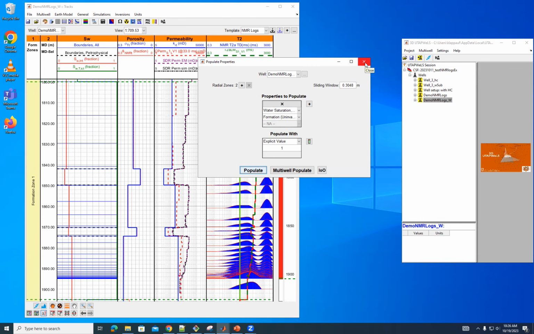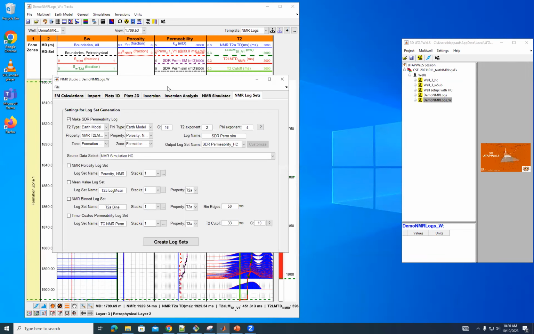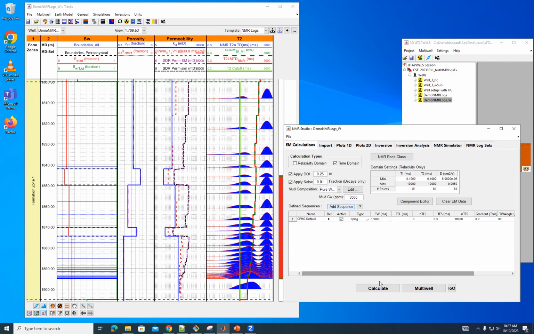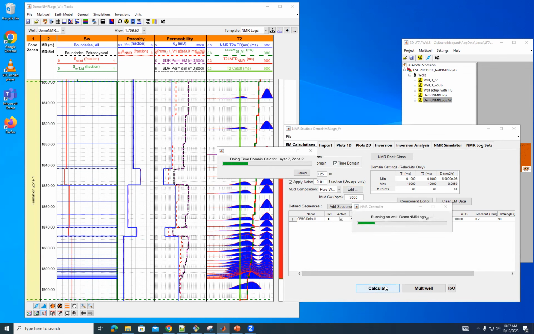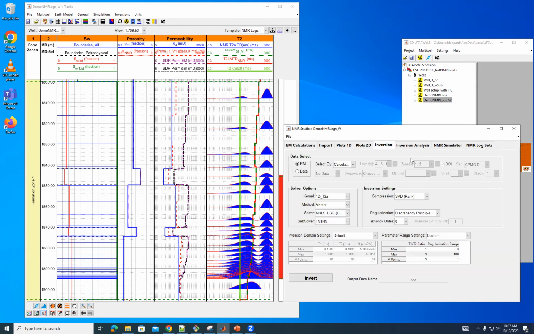Okay, so what effect is that going to have on the NMR? Well, first let's redo this calculation. So now we're going to recalculate the Earth model. Remember that this and the red T2LM are from the Earth model, directly from the Earth model. So let's go to this calculator and we'll recalculate the time domain first. So this just does the decay curves again. And now we go to the inversion and we will invert this.